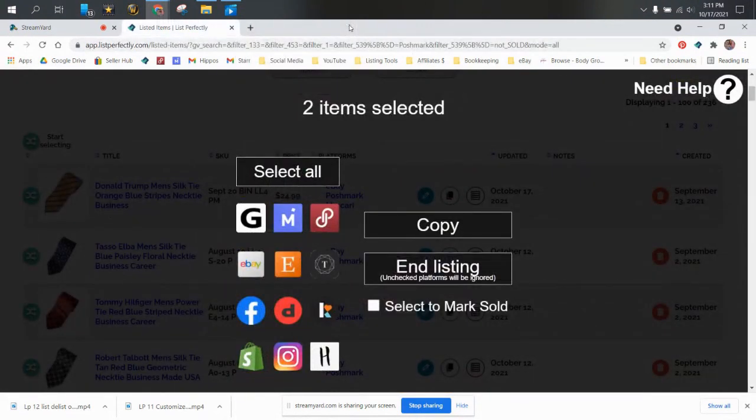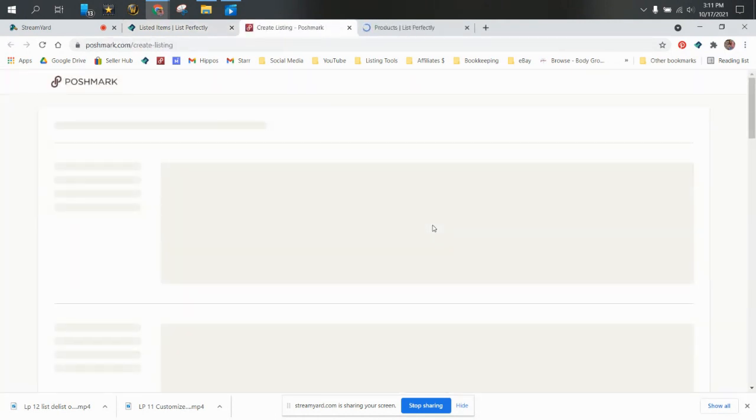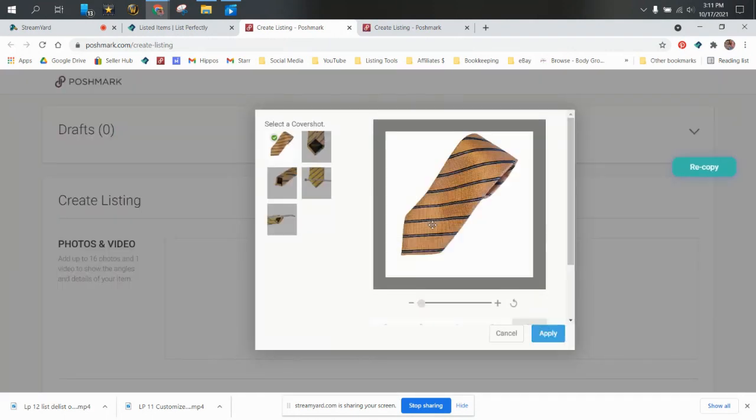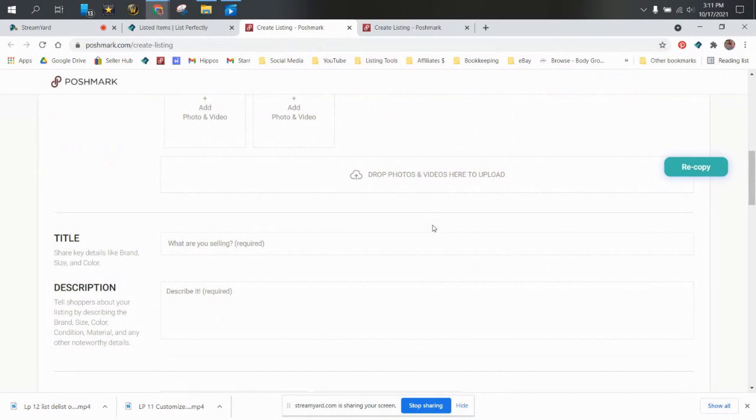It is very important that you do not click off of this page or touch anything on this page, because you're going to need this to put those exact items you just ended right back in. You'll click Poshmark again. You'll click Copy. Those exact items that you just ended on Poshmark are now going to be cross-posted back to the platform.